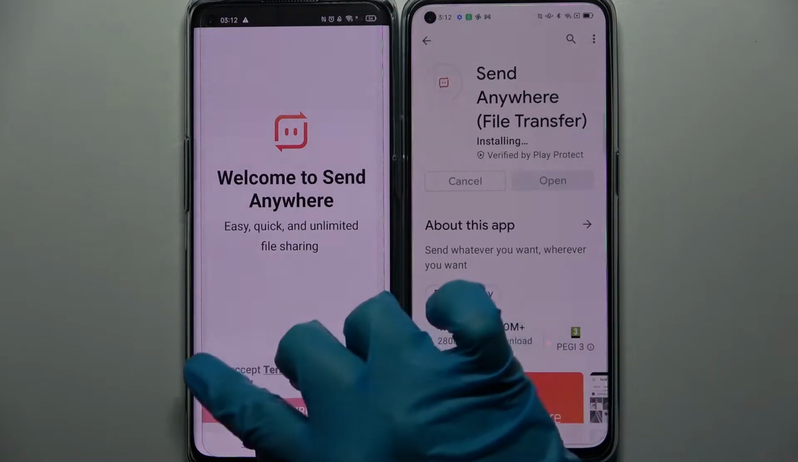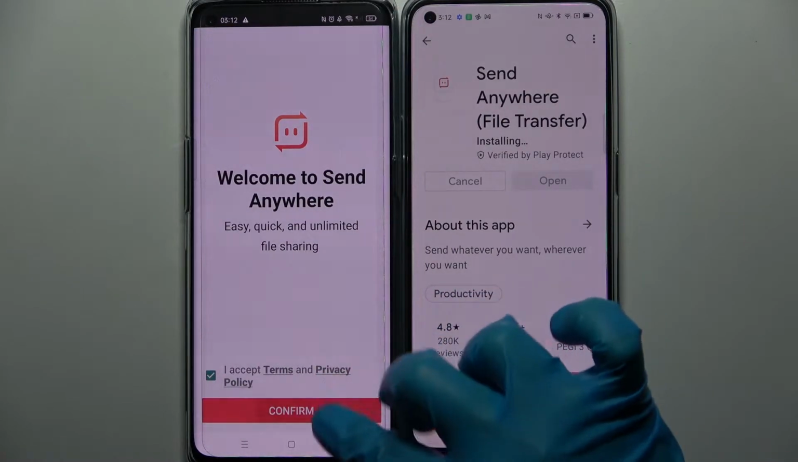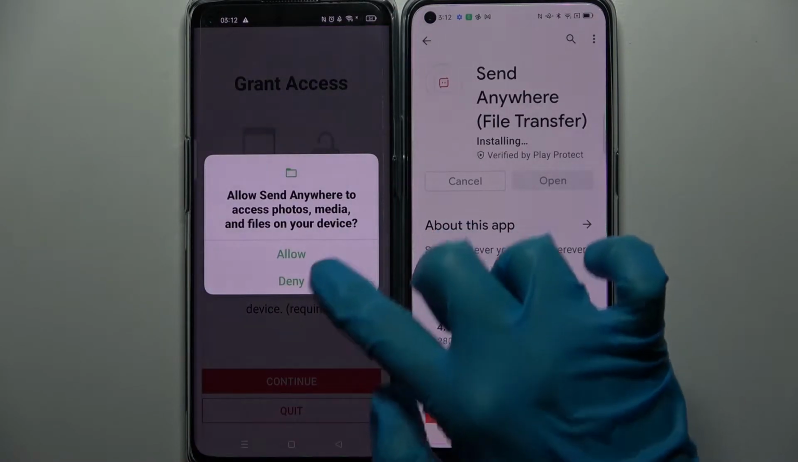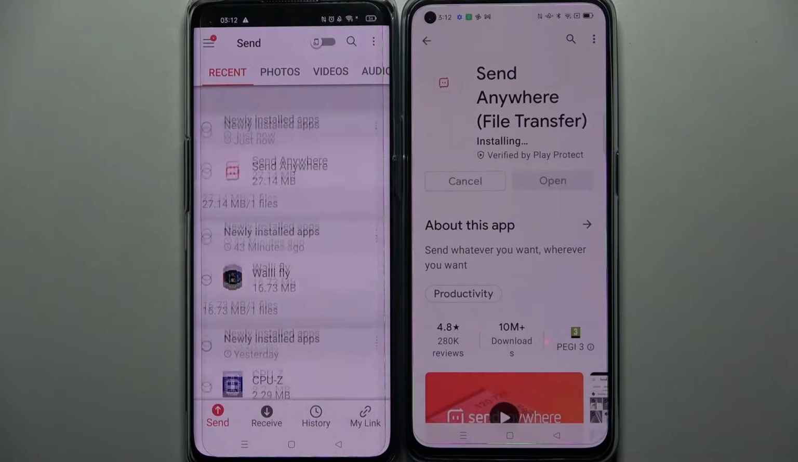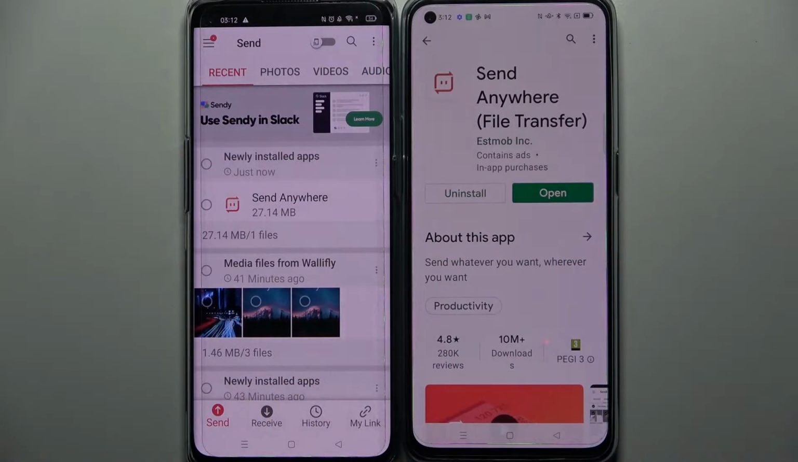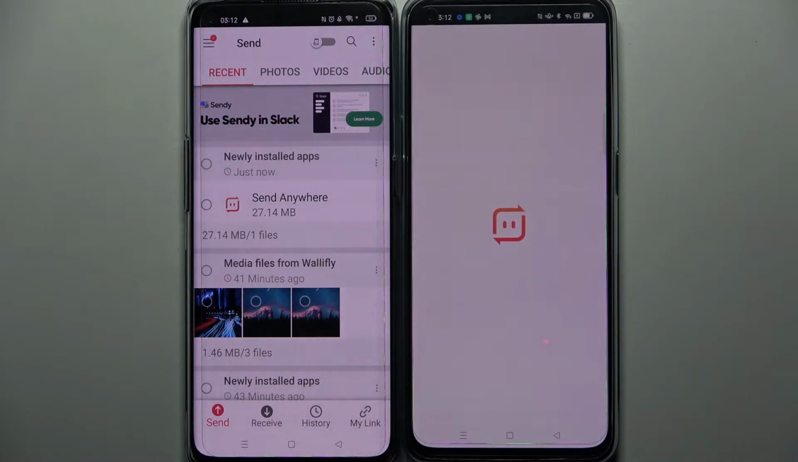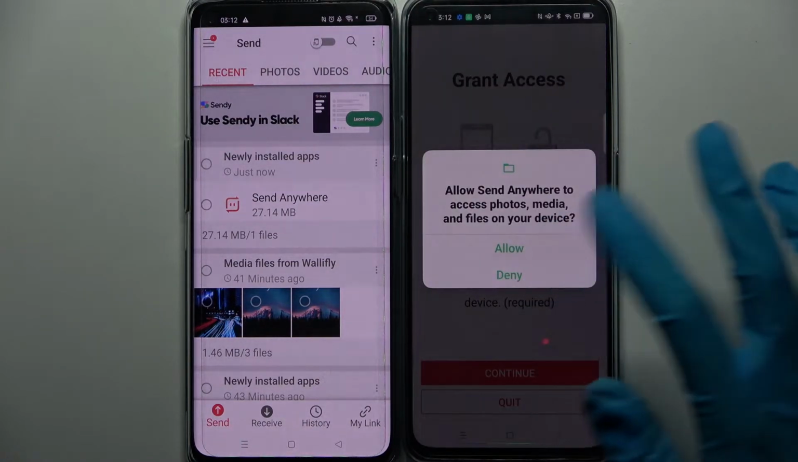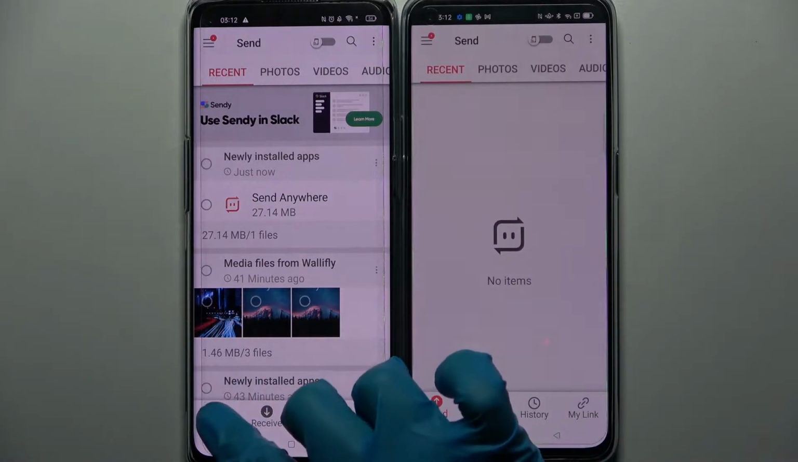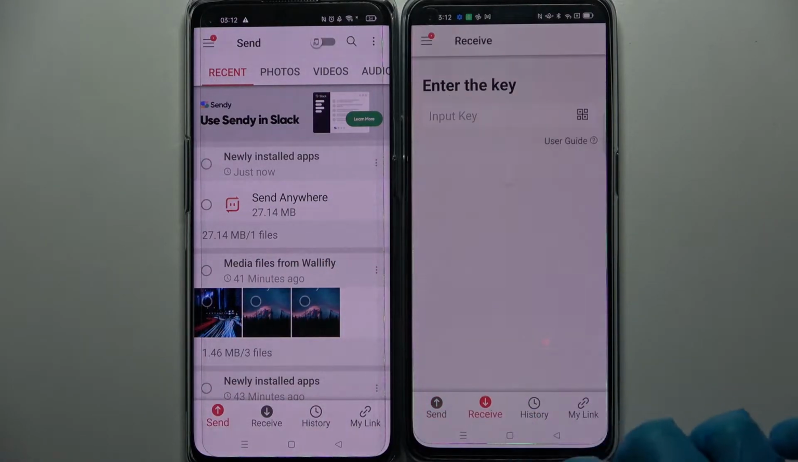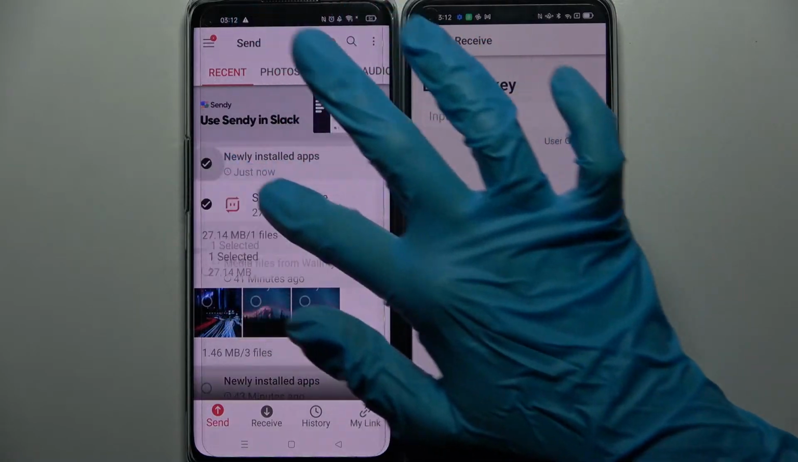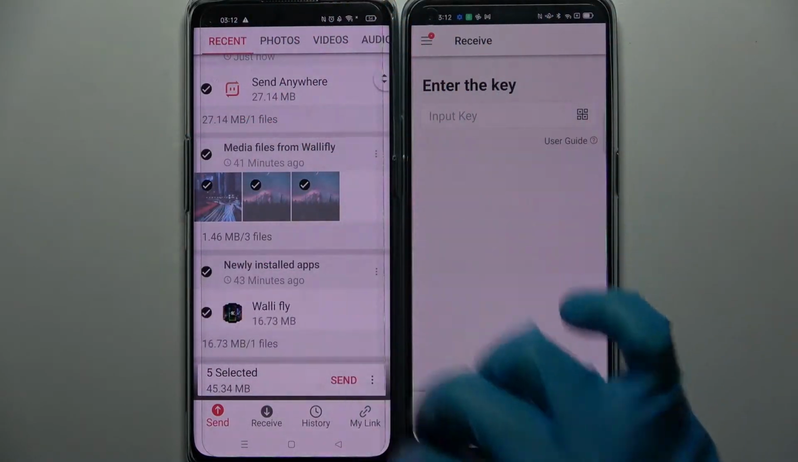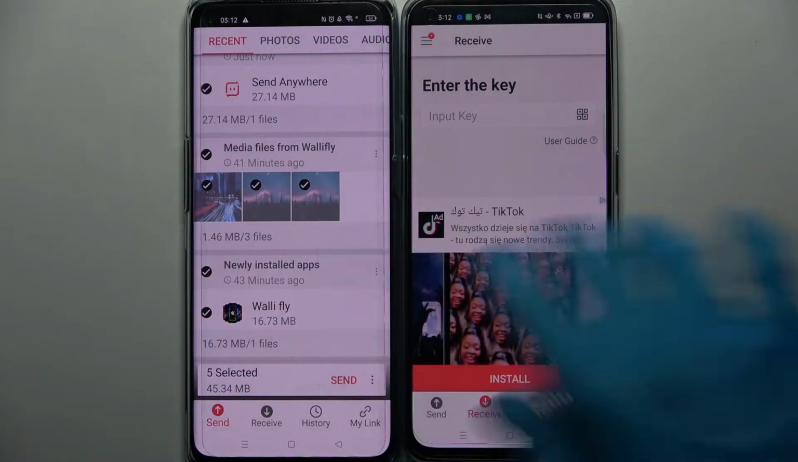Now you need to select I accept, confirm, continue and allow on both smartphones. So we have to wait for this one to download in order to continue. After that, we need to select Send on OPPO and Receive on an Android. Then tap on all of those type of dots and select Send in order to transfer all of those files.